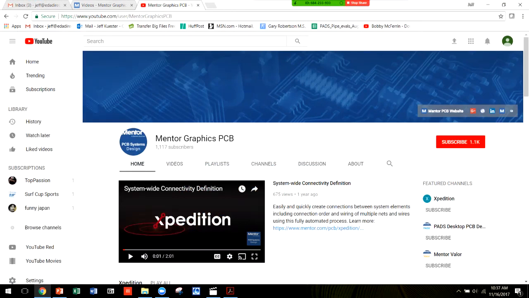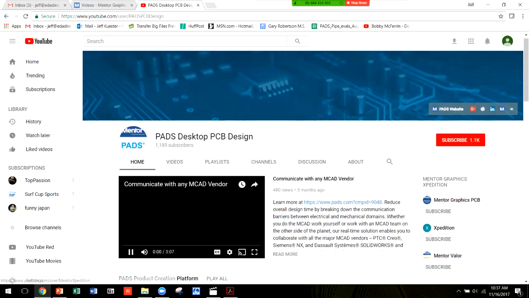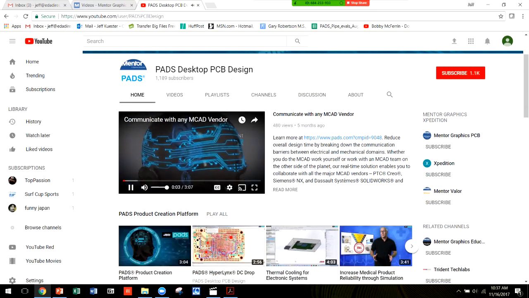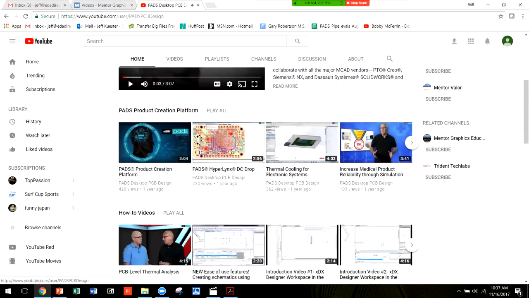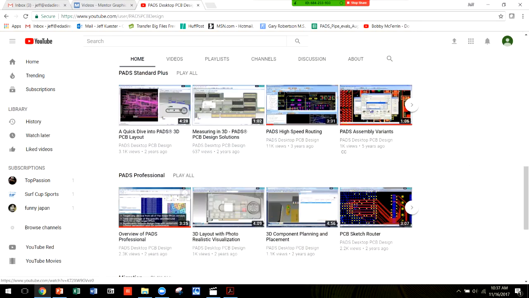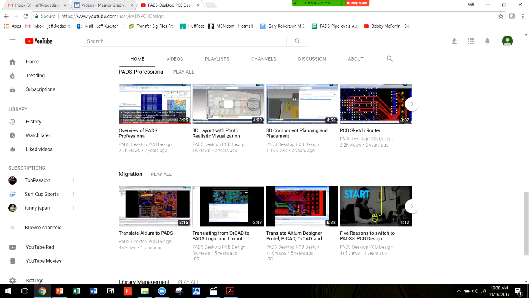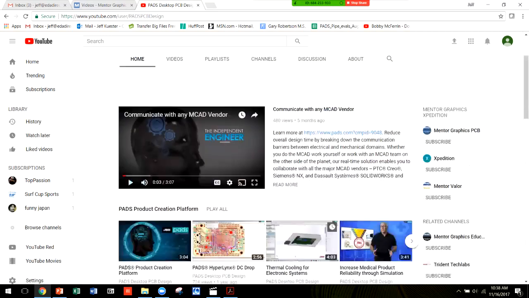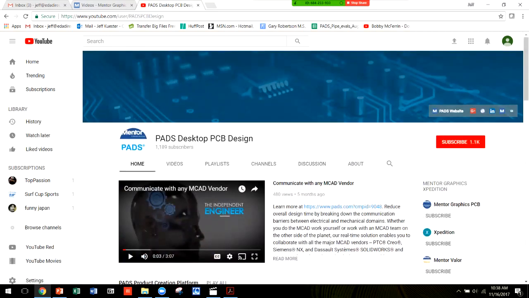So do a search for it. I think it takes you right into Expedition, but we can click on this and take us right into the Pads tool. And inside here, there'll be a whole bunch of videos, stuff that'll start up. And you can look at how-to videos, Pads Standard, Pads Standard Plus, Pads Professional, migrating, library management with PartQuest. So there's a lot of information that's online that I want to let you guys know about.